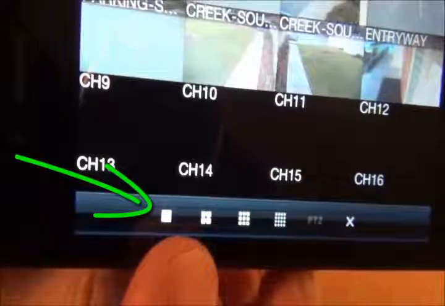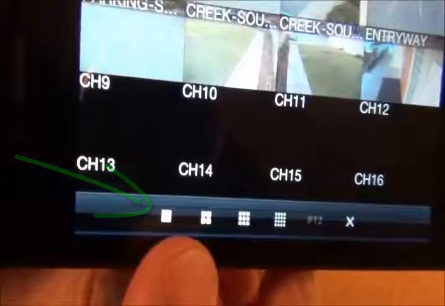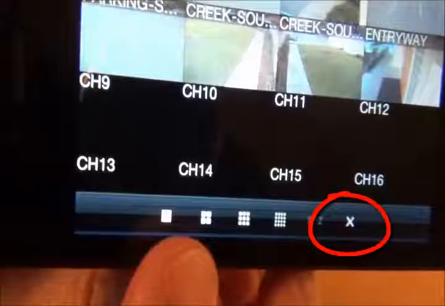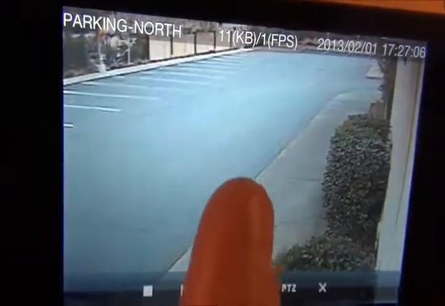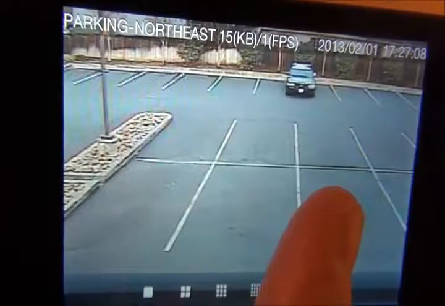The buttons across the bottom of the screen will change how many cameras you see at one time. And the last one, the X, will log you out of the server or the DVR. The first button, the single block, takes you to single camera mode. And you can simply swipe to see other cameras, like this police car in the back.